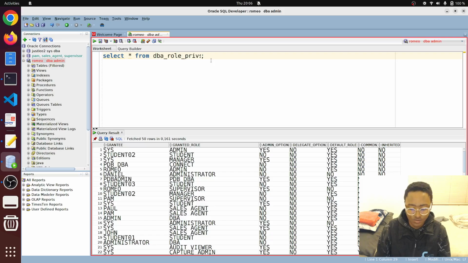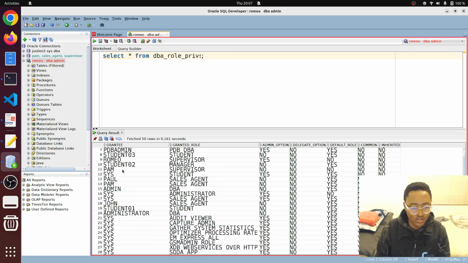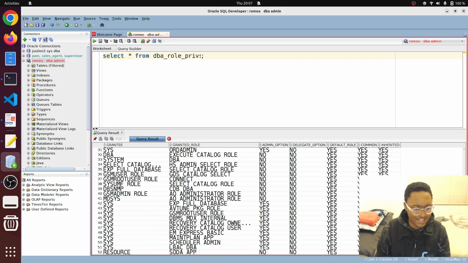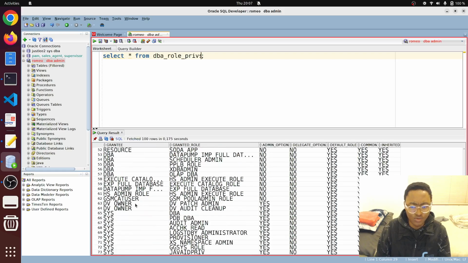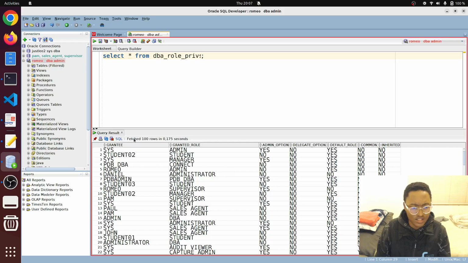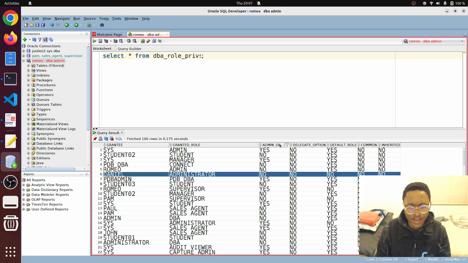What I like with this table is that you can see there's a lot of clusters like sys, and there's other users here that we don't really use. But if you're looking at this table, you can start filtering out things you don't need, or users that you don't need, by just carefully looking. Okay, admin options, I realize that the users that I've created, such as student 2, Romeo, Daniel, Pam, etc., have admin option as no.